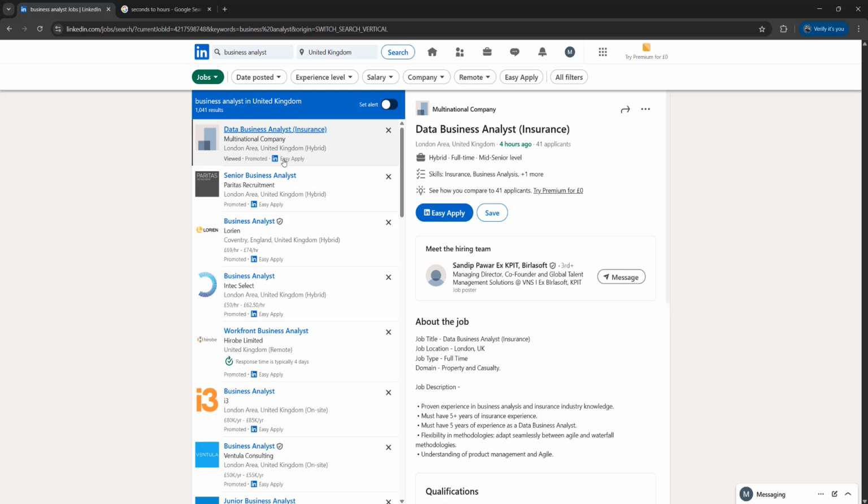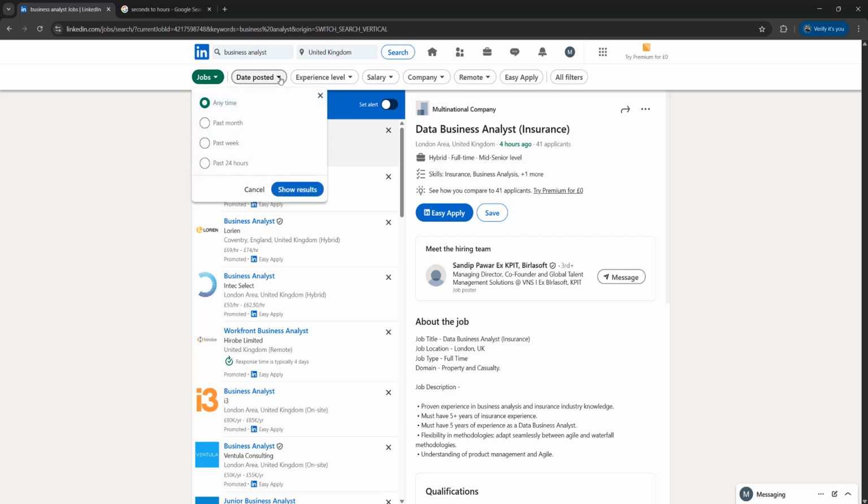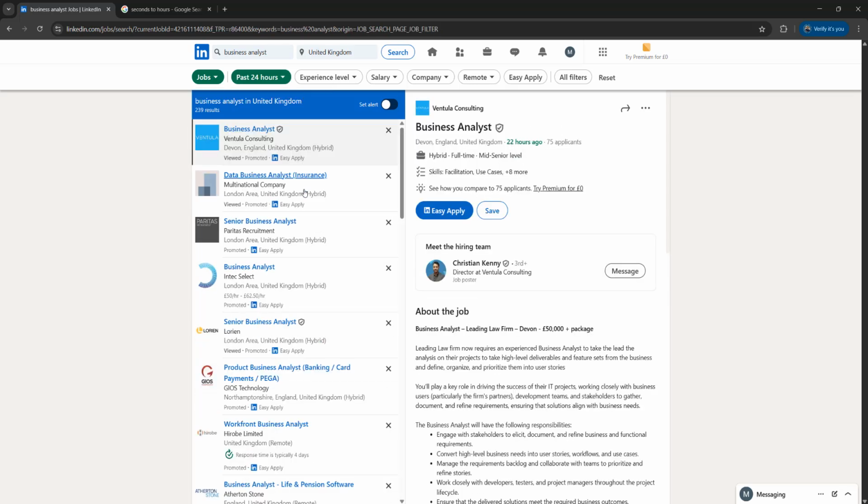And once that's loaded, you want to go to the date posted filter, click on it, and click on past 24 hours. Then click on show results. And now you're going to see the jobs in the past 24 hours. But we can do better than that.